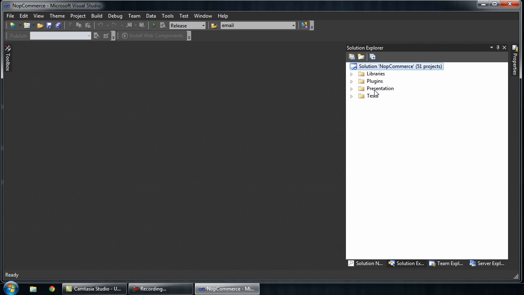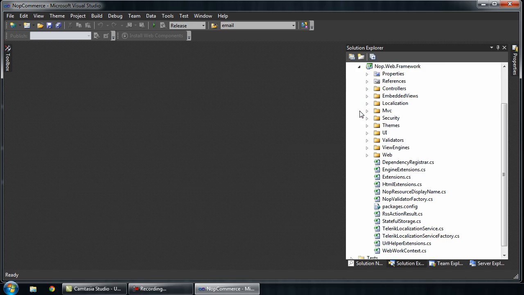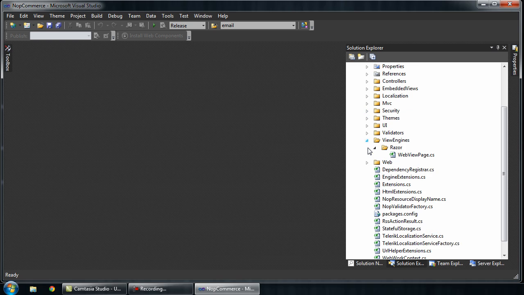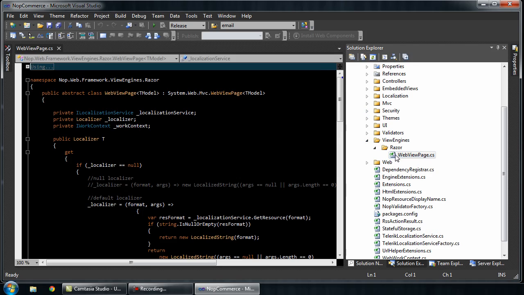So his solution is as follows. We navigate to nop.web.framework in the presentation folder, then view engines, Razor, and then web view page. Open that up. Now we can hide the Solution Explorer.